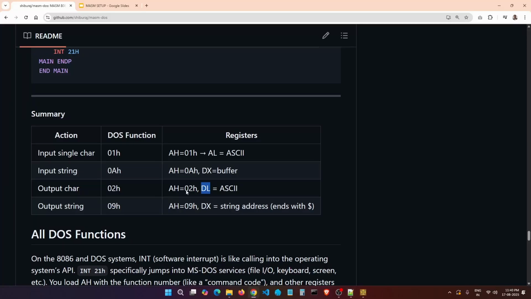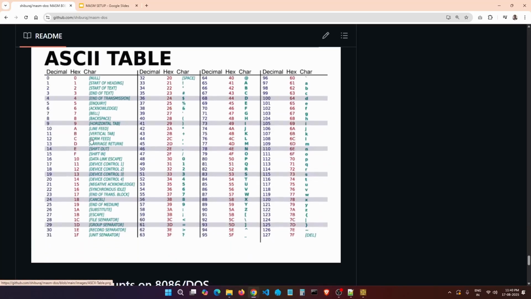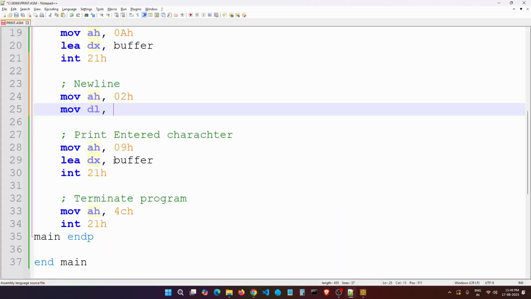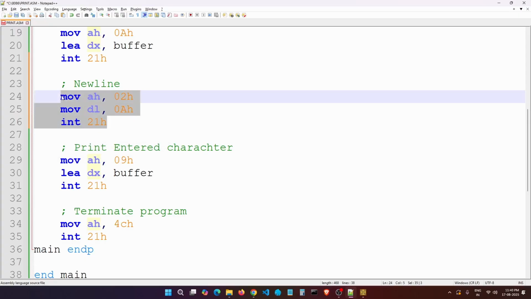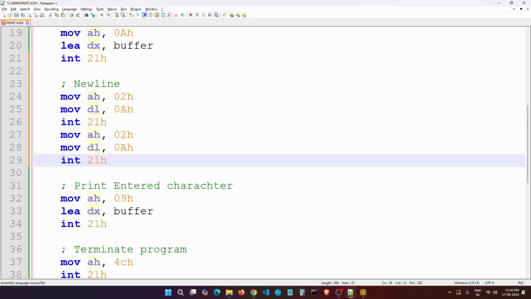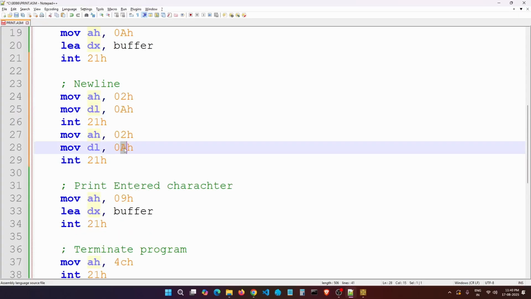If you remember, the line feed and the carriage return, right? For new line we have to output these two characters, right? So we will first output, let's say, carriage return or line feed, anything. So let's output 0ah first, right? And then interrupt 21h. So this will print the line feed, and then I have to also print the carriage return, right? So the same code again, only the character is changed.